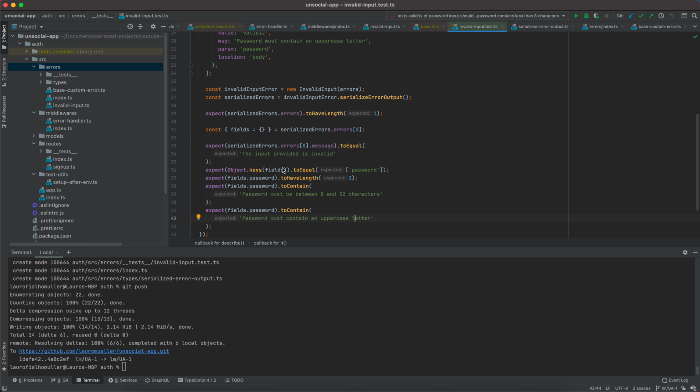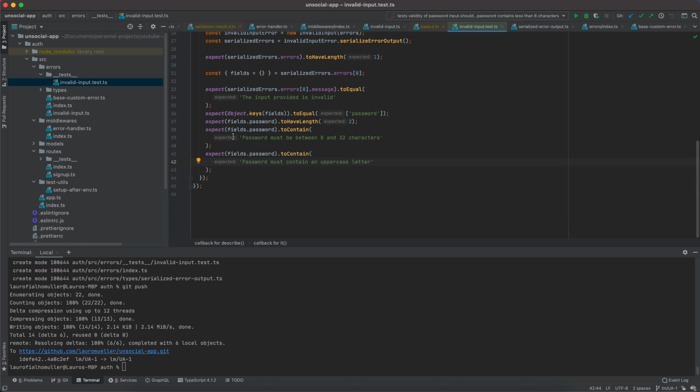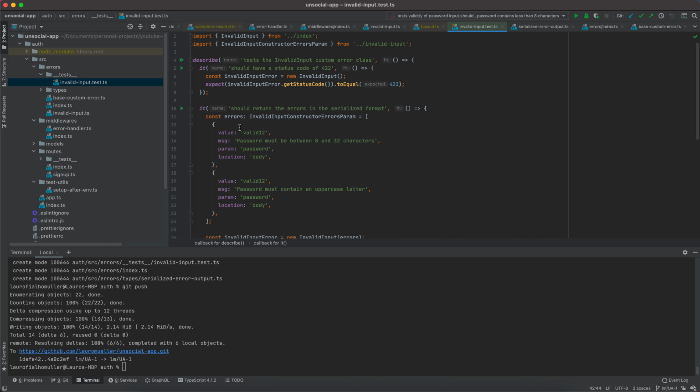So in the previous video we continued with adding the invalid input tests, and now I think we are at a very good stage where we are testing most of the functionality expected from the invalid input custom error. So I would like to start with a bit of refactoring.